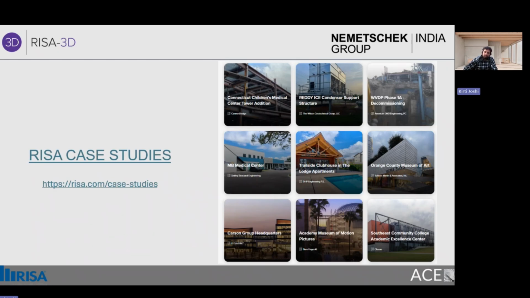Also, you will see how the flexibility of modeling, the connection to Revit, the integration with other tools, and the speed of the design iterations make it a go-to solution for both design and optimization. You can check out all of these case studies and explore more in depth later at risa.com/case studies.